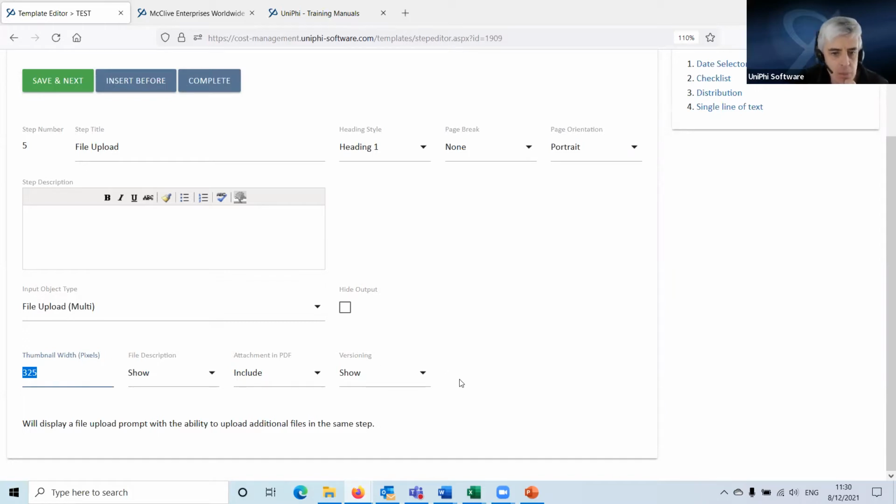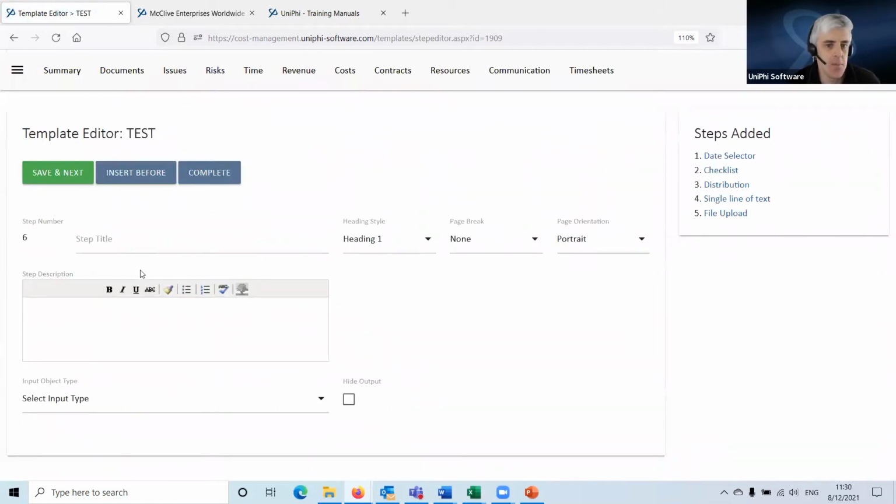And then we've got some other options to turn on and off here. Do you show or hide the file description as part of the document? You can include or exclude the attachments from the PDF that you generate. And you can show or hide versioning as part of this. I've talked about how the versioning's worked. We typically leave that as showing, but you might have a reason to not do it. So that's file uploads.